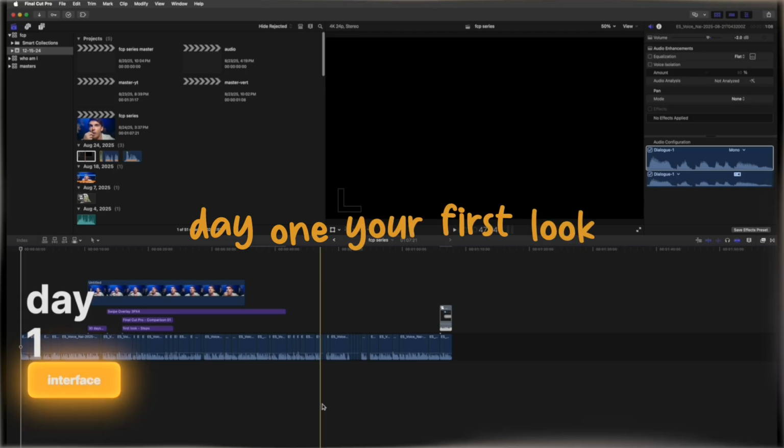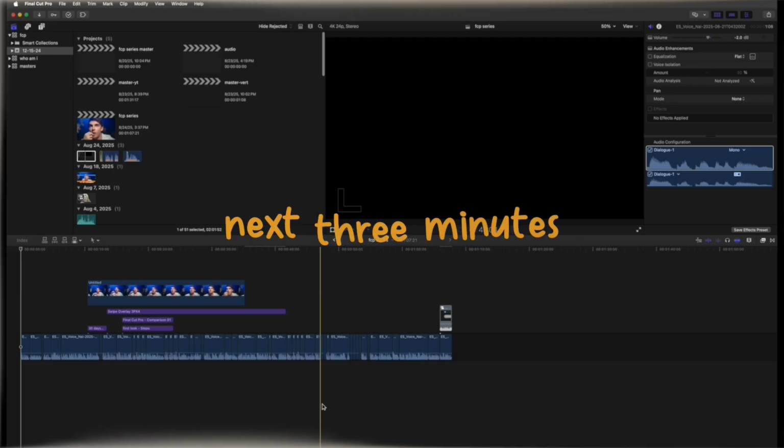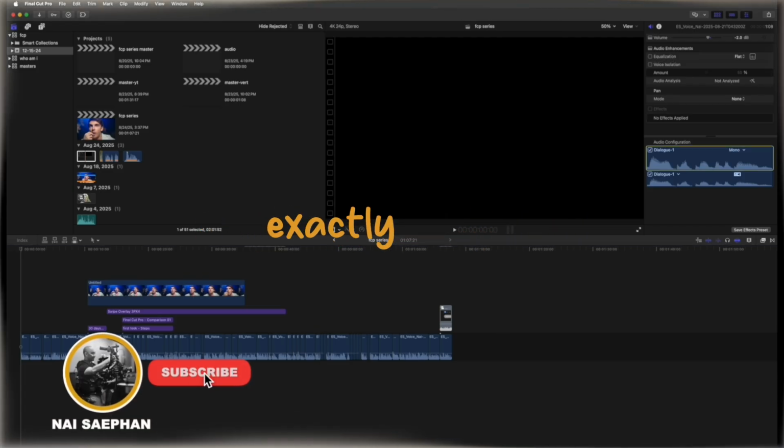Day 1, your first look at Final Cut Pro's interface. Opening Final Cut Pro for the first time can feel overwhelming, but it's really just 5 simple windows. In the next 3 minutes, we'll demystify the screen so you know exactly where everything is.